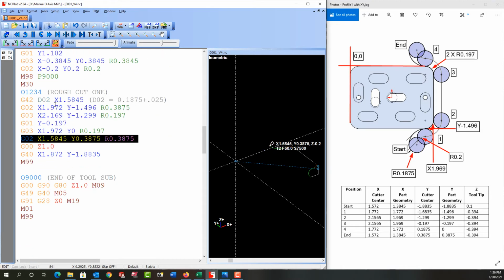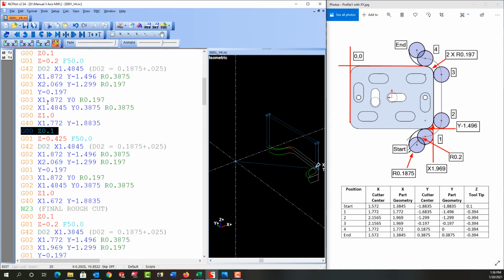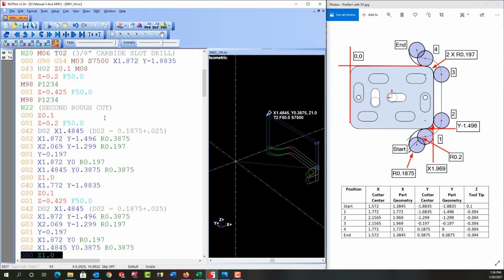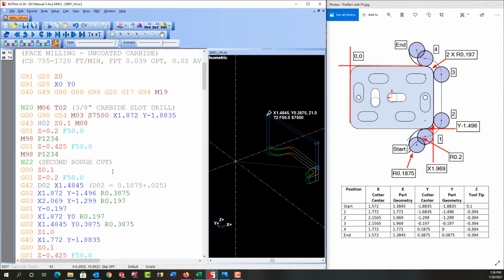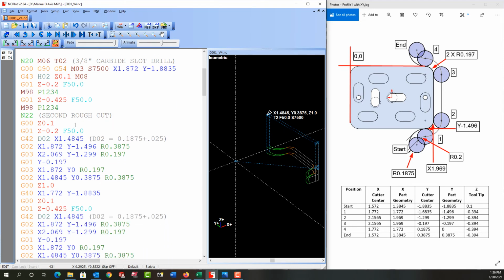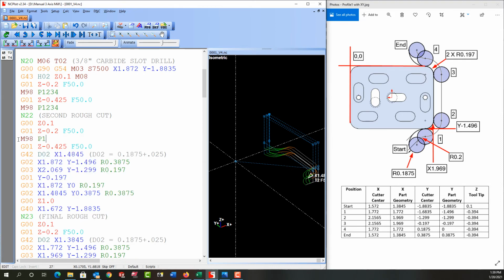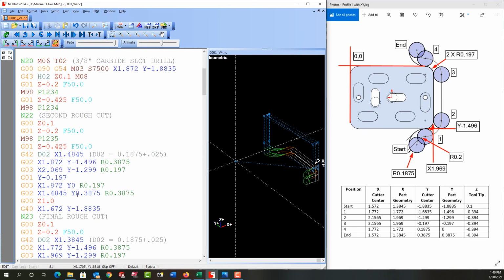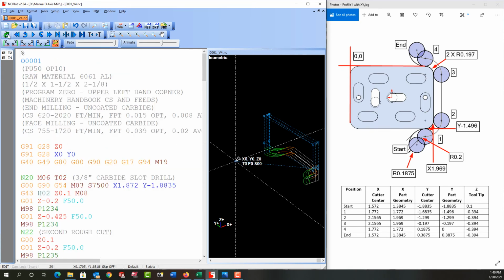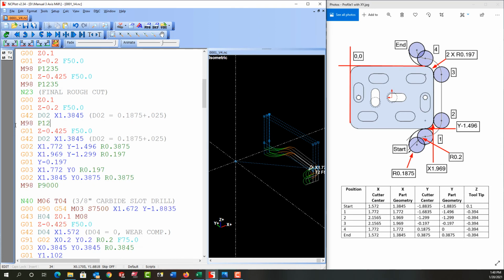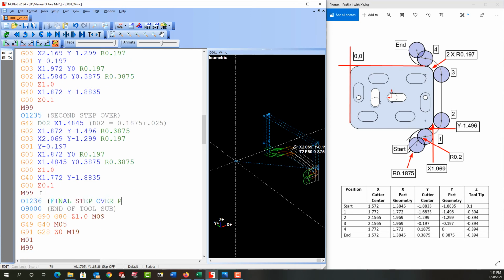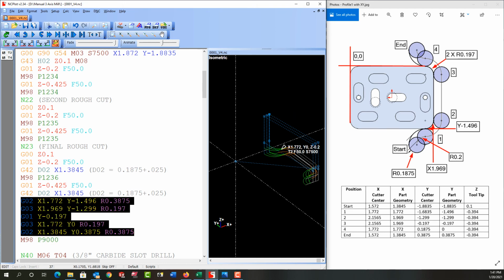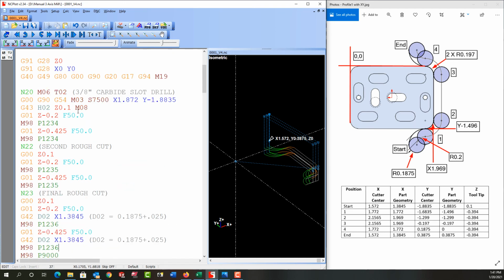So I'm going to play this code. And we can see it jumps into the subprogram, back out, and keeps going. So I'll stop it there. And now I need to do the same thing for these 2 step overs. And now I've shortened up my coding significantly, and I'm just calling the subprogram each time.